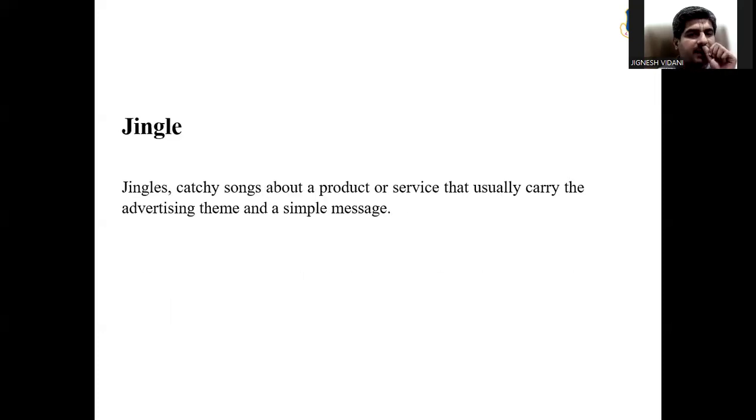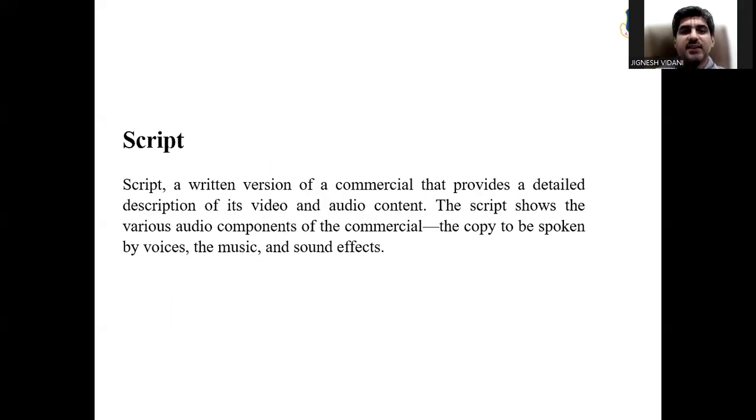Jingle. Jingles are catchy songs about a product or service that usually carry the advertising theme and a simple message. Script. Script is a written version of a commercial that provides a detailed description of its video and audio content. The script shows the various audio components of the commercial and the copy to be spoken by voice, the music, and sound effects.